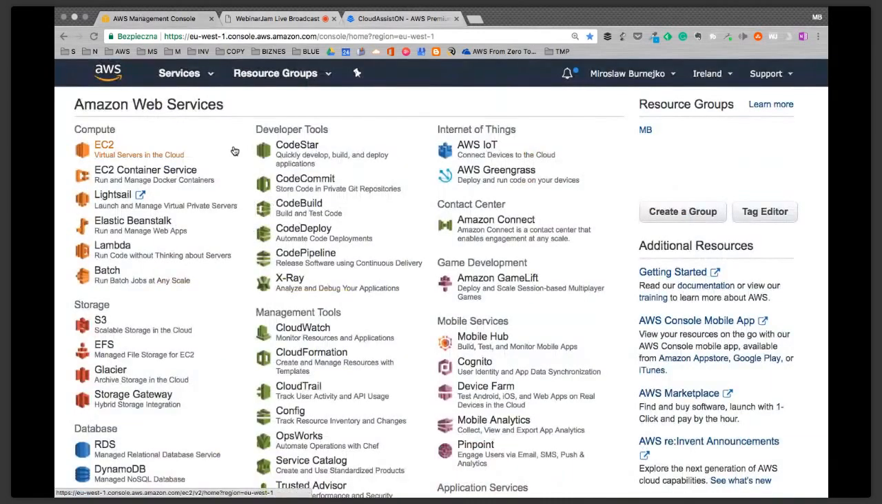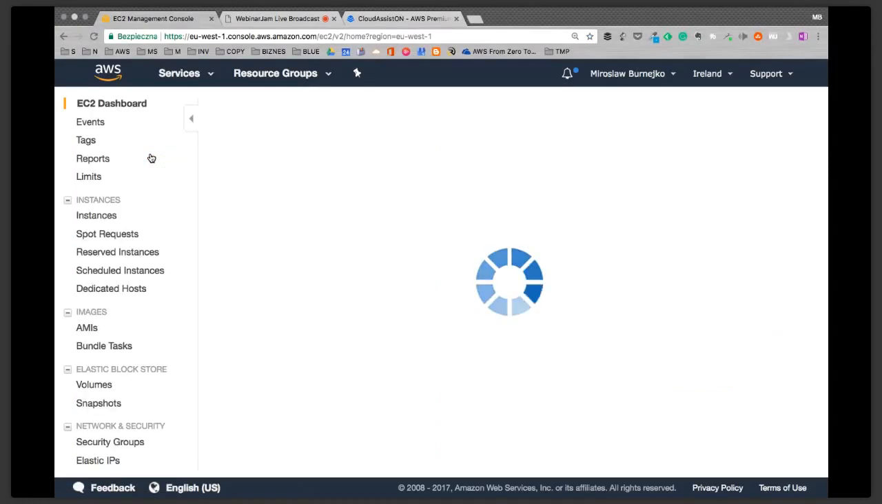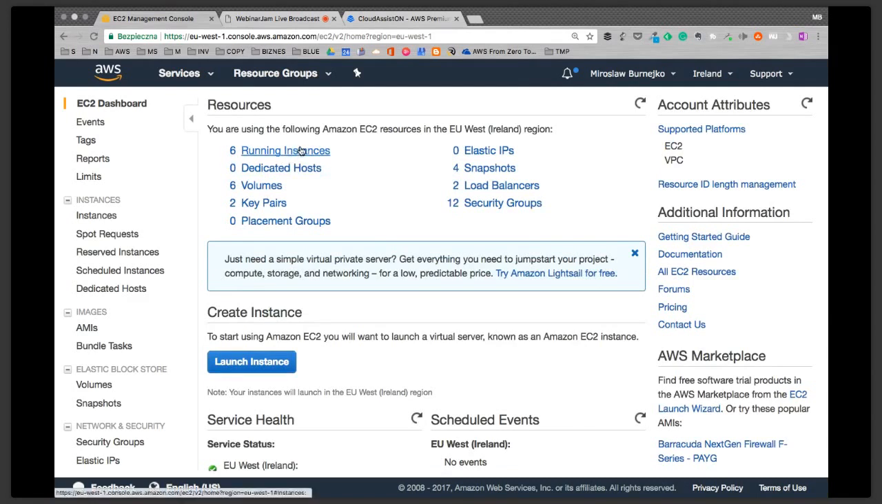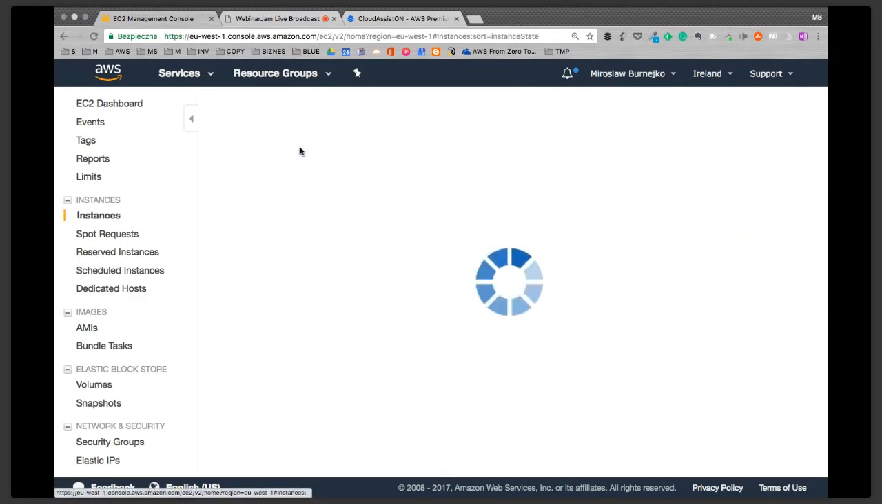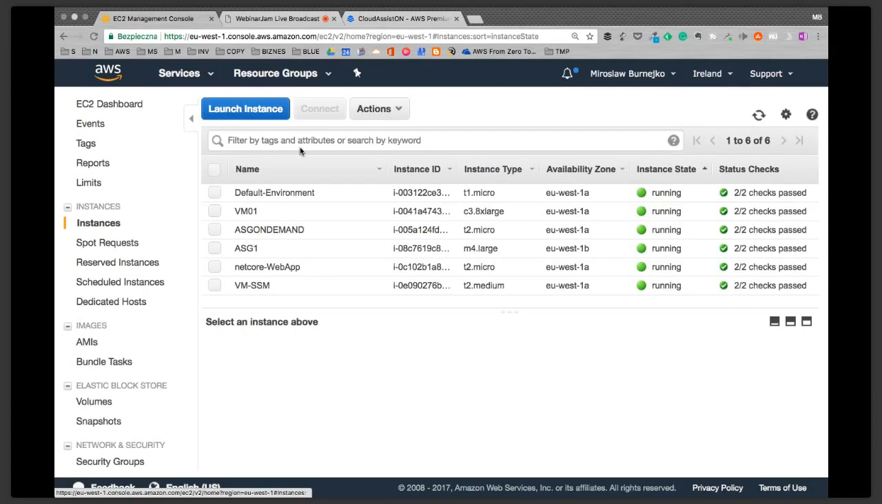Okay, so let's move to AWS. AWS has a new logo, a really great logo. And today we are going to talk about EC2, virtual servers in the cloud. And as you know, you have a lot of options in EC2. So you can of course buy standard instances. They are called on-demand instances, and you pay for 1 hour of running this instance.